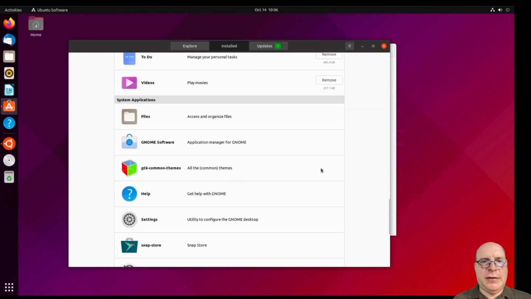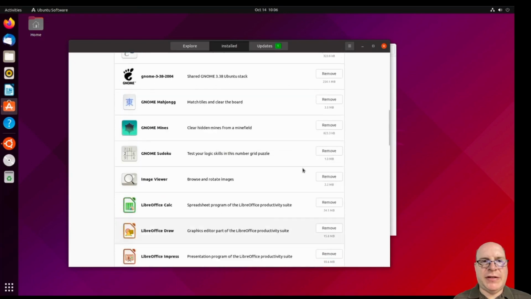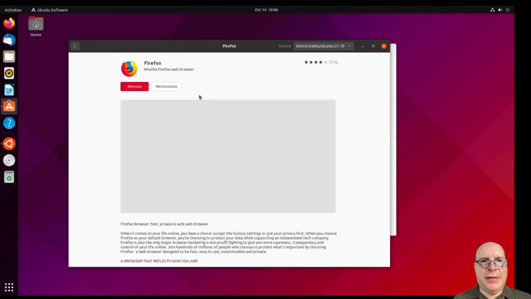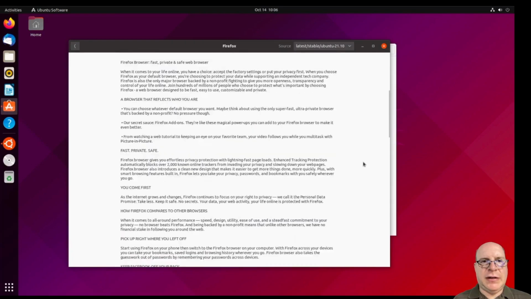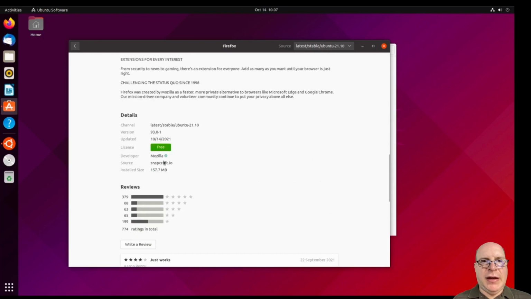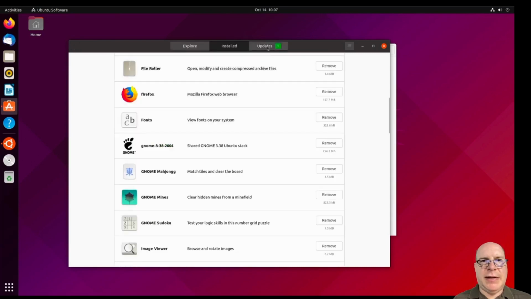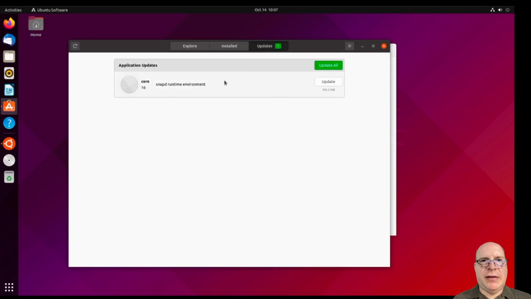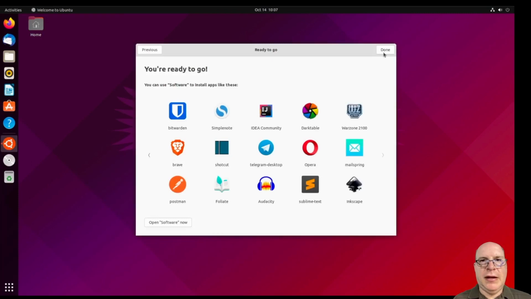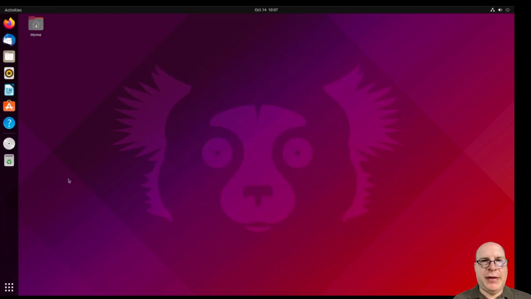including LibreOffice and Remmina. Firefox is not a regular package, but a snap package from snapcraft.io. Just want to keep that in mind. It's a snap package. Got one update here for the snap daemon runtime environment. We're going to skip that today. Keep this video as short as possible. All right, we're done. We're ready to go.